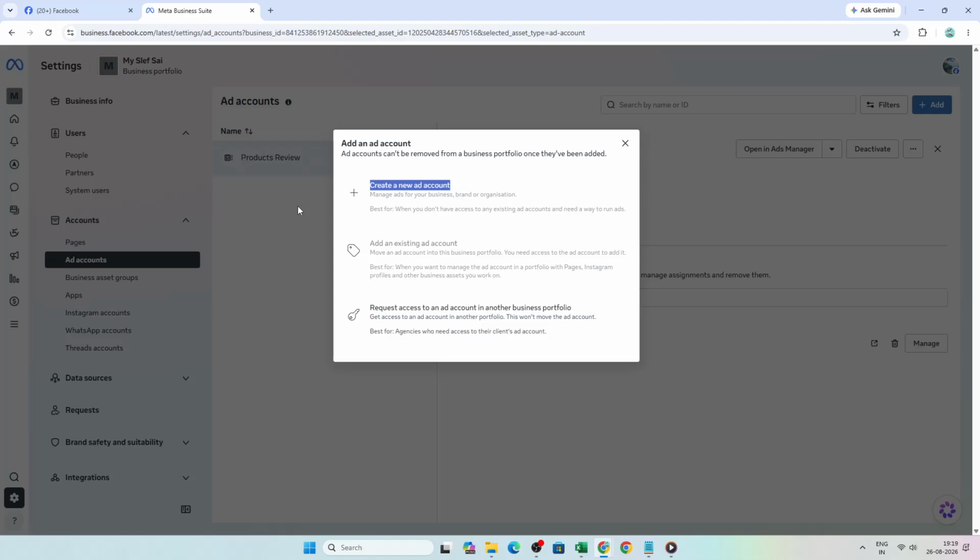Then click Next. You will be asked to choose the business portfolio that will own the new ad account. This step is important because ownership determines where the account lives and who can manage it. Select the correct business portfolio carefully and then click Create to continue.